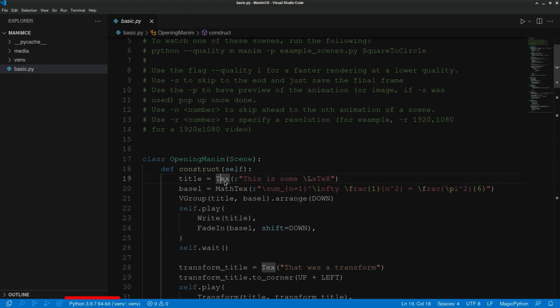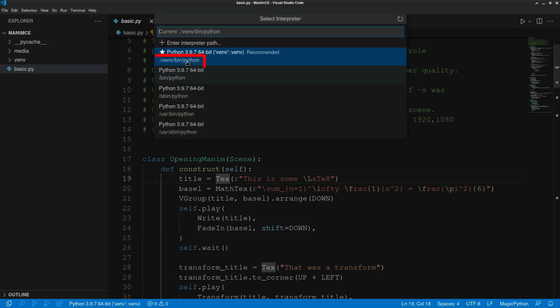To use Manim in VS Code, you have to configure the virtual environment. In this way, VS Code will be able to auto-complete the functions, and you will also be able to access the source code quickly.